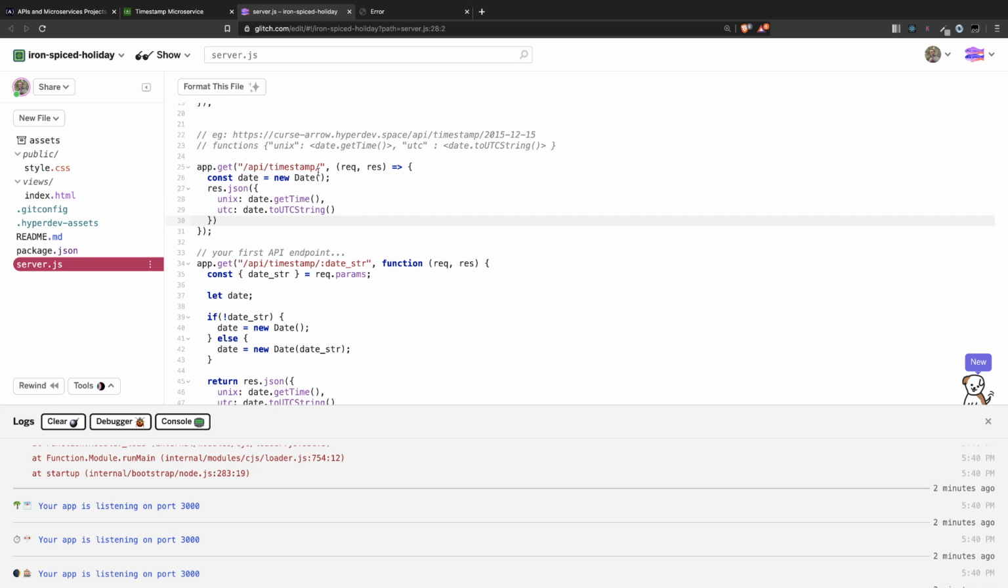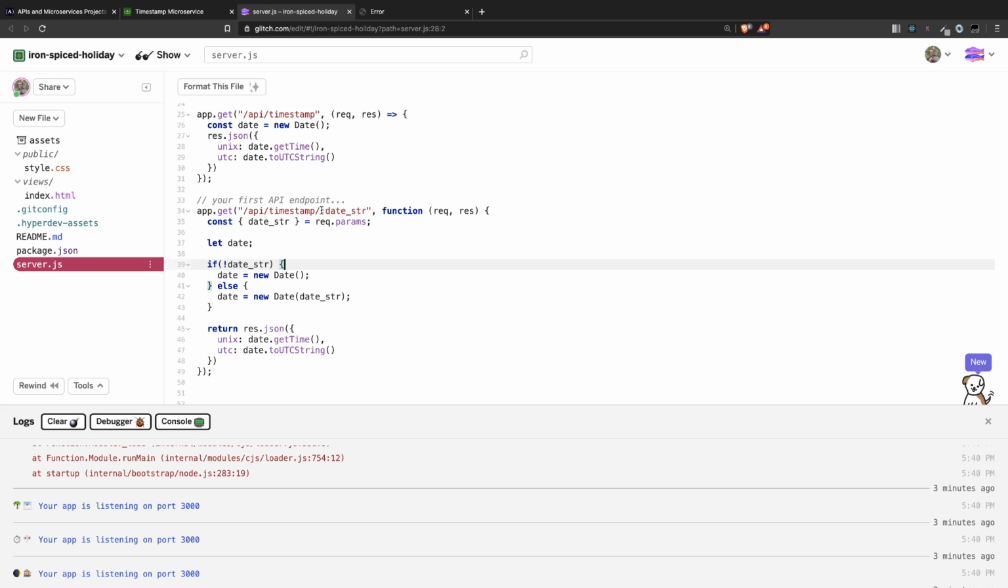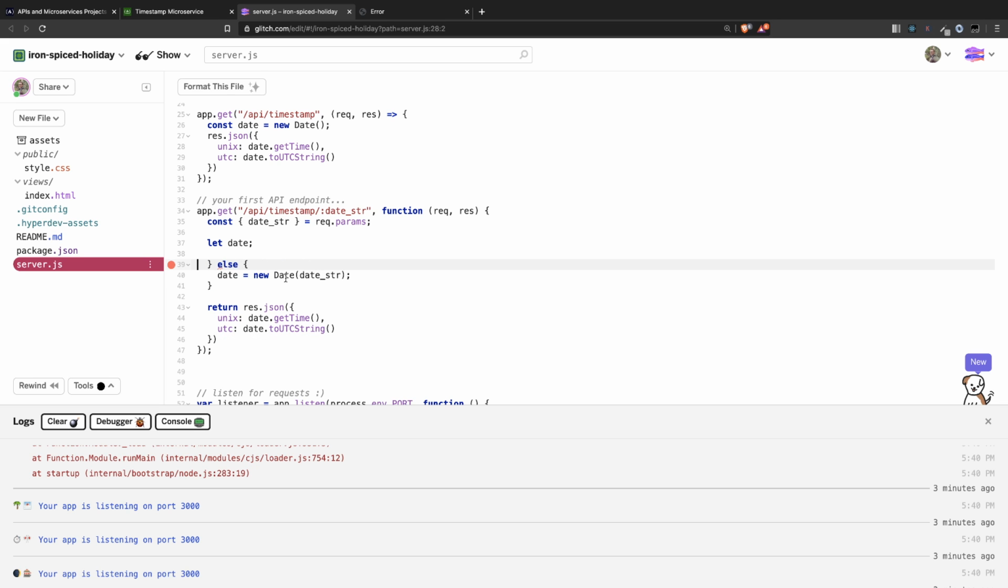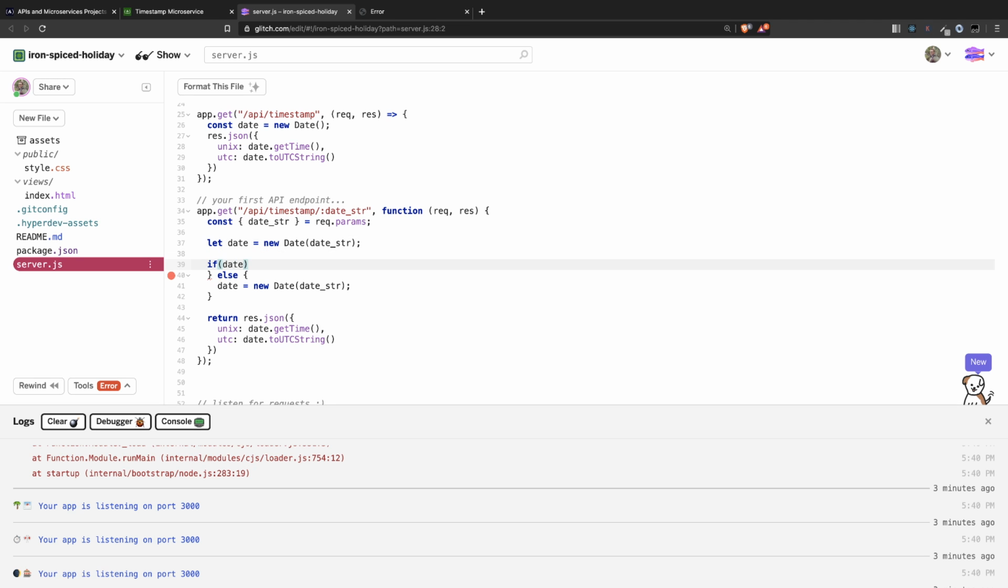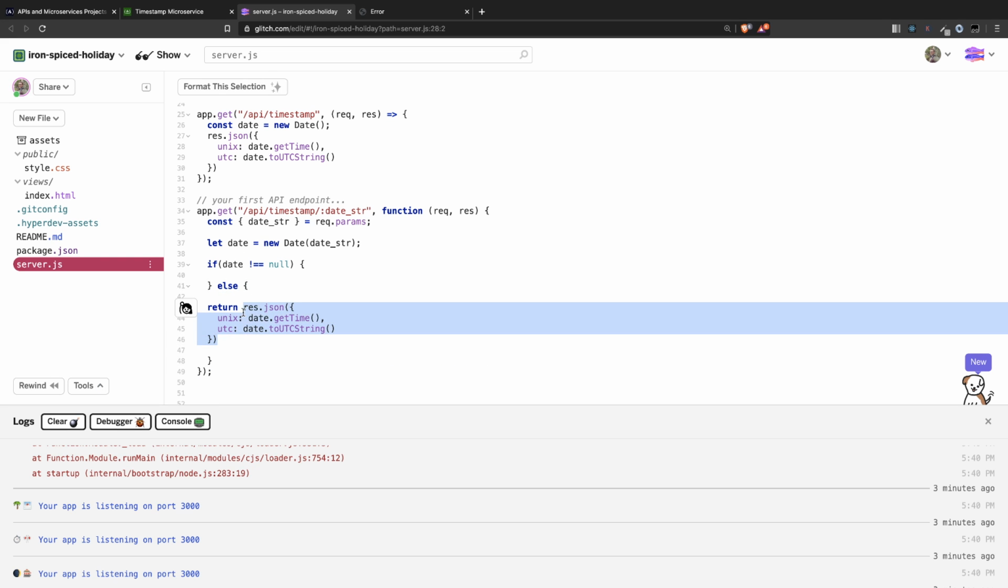All right, so we go to timestamp. Good. Else then we don't have to check for no string because it will default to that. So we don't need to check for that anymore. And we can just do date equals new date, date string. And we just check if date is valid. It's not null, I think. Null is what new date returns if it's invalid. So if that's the case, we do something, otherwise we do something else.